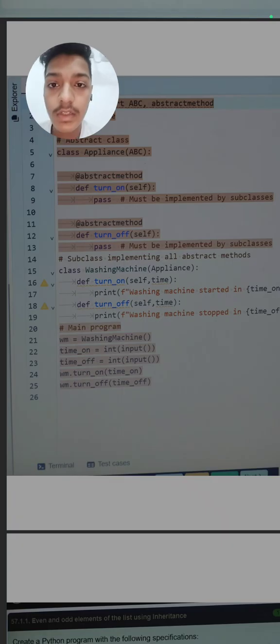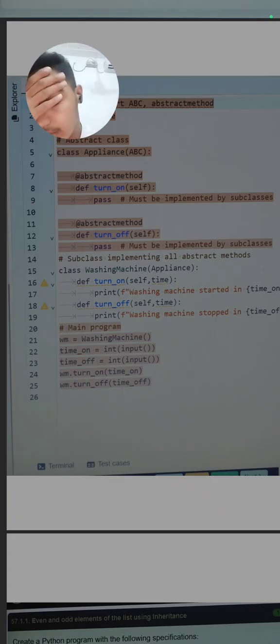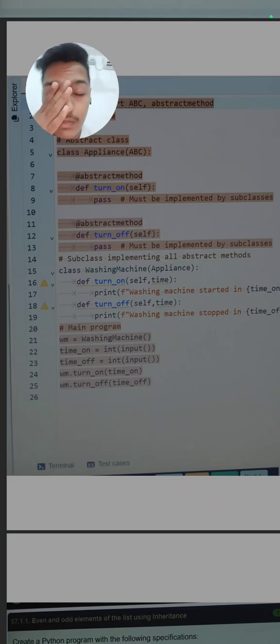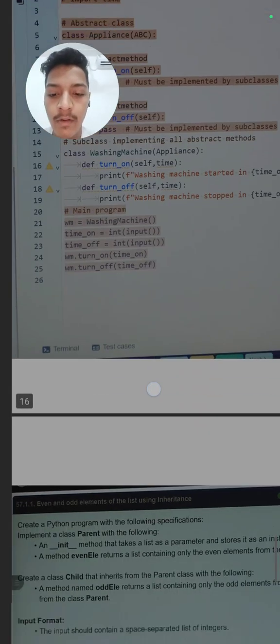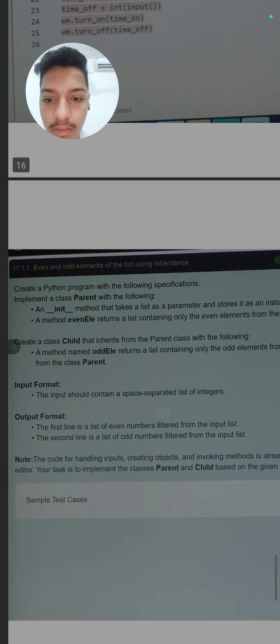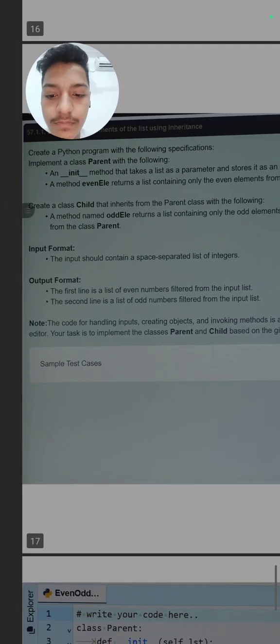So this is how we can make our class abstract. I think that now it is clear how we can make our class abstract, or how we can make our method abstract, what are private variables, what are private methods. Next, we have one question.